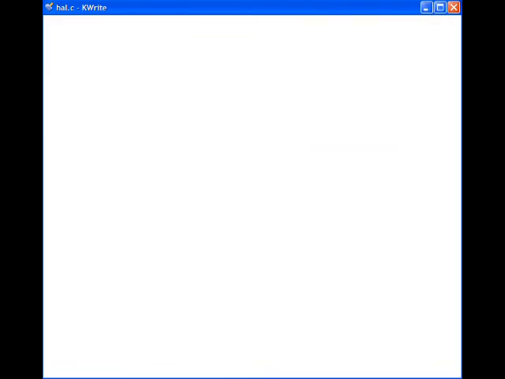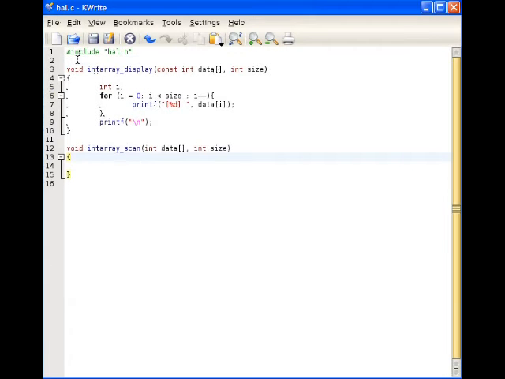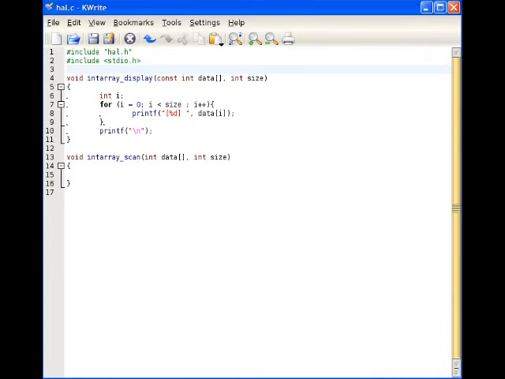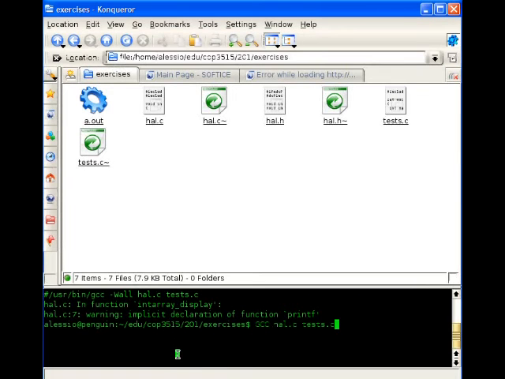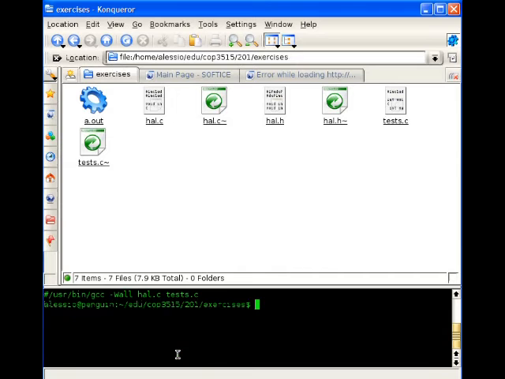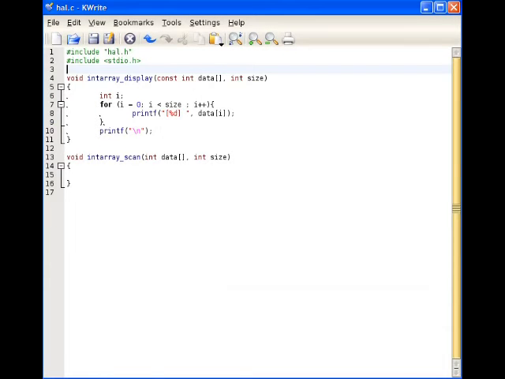Let's go to HAL.c. Pound include stdio.h. That should make the compiler happy. gcc again, my file is saved. Yes, compilation works so far. Execute. 987654321. It looks satisfying. Now, let's go back to HAL.c.